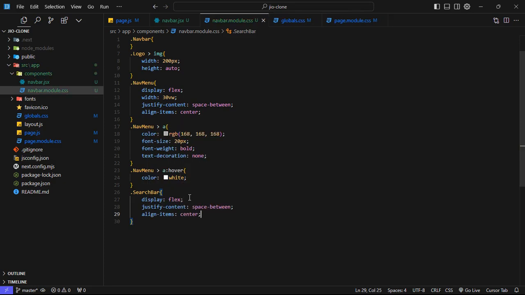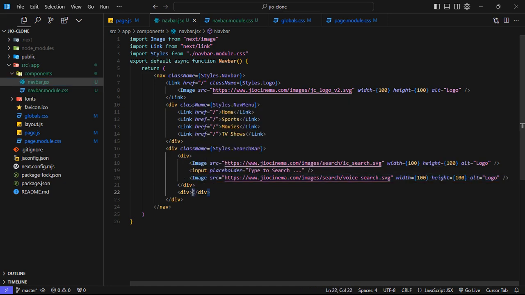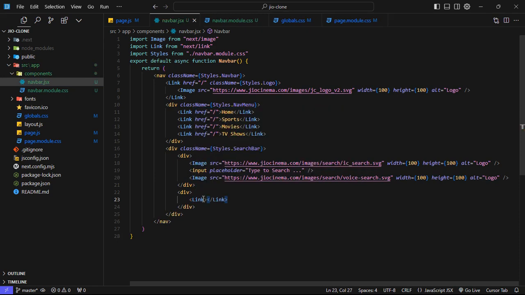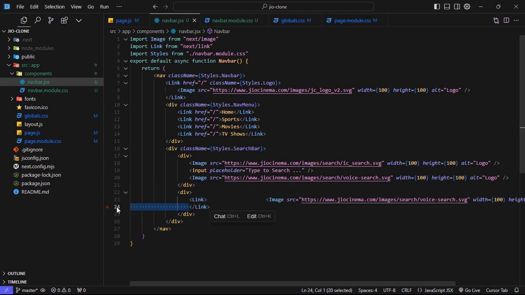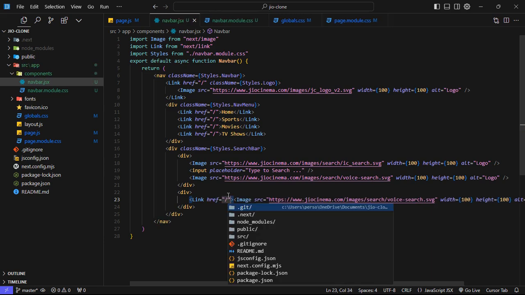Now next, first I need to copy this image and provide this image here also, and I will wrap this inside one link tag. Whenever we click on this button, like this one link, we will redirect the user to the link page. Now if I do href, href will be dot slash, we are not capturing anything right now.